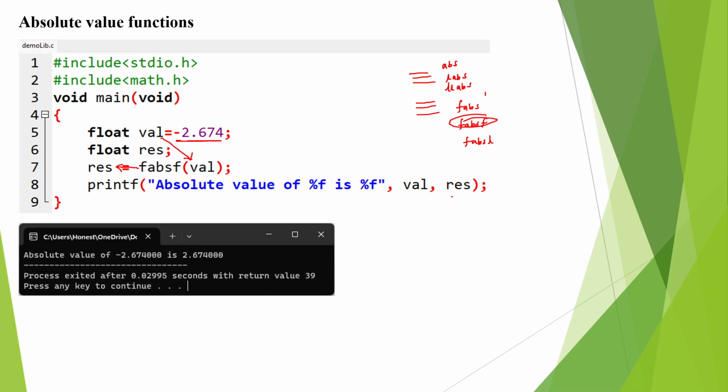Simply print that result over here. After performing absolute on that value, we are printing the result. So here you can see the absolute value of minus 2.674 is plus 2.674. It just converted the sign from negative to positive. If you give positive, it will remain positive. It will not change in that case. So you just need to notice this one.